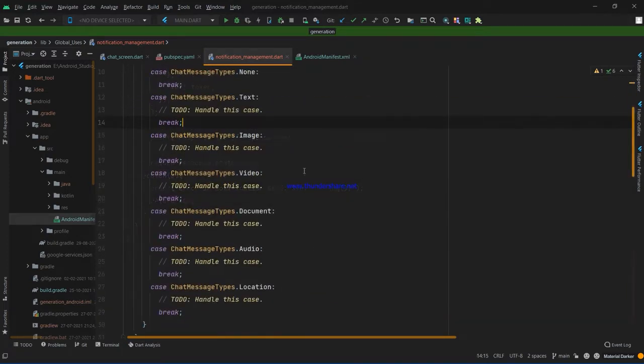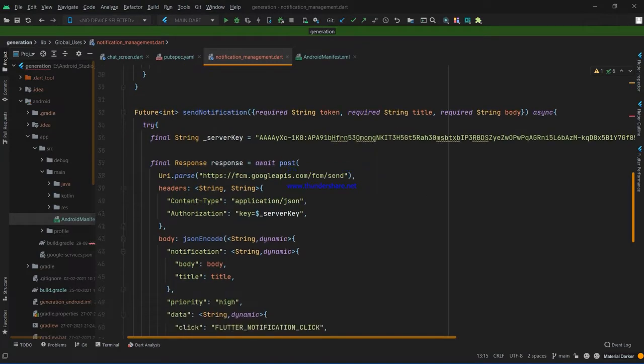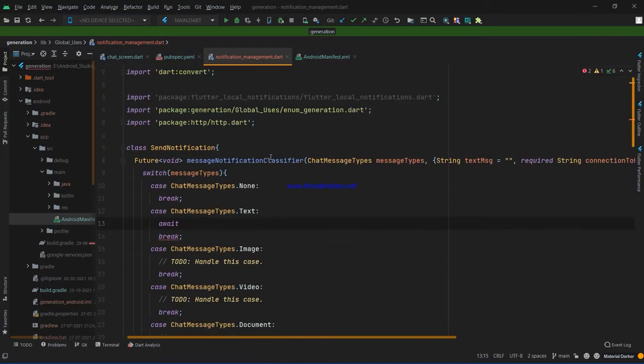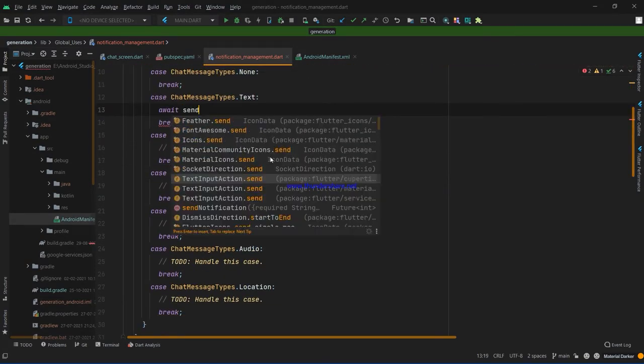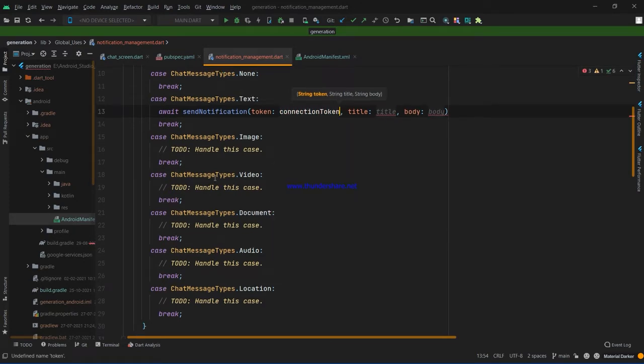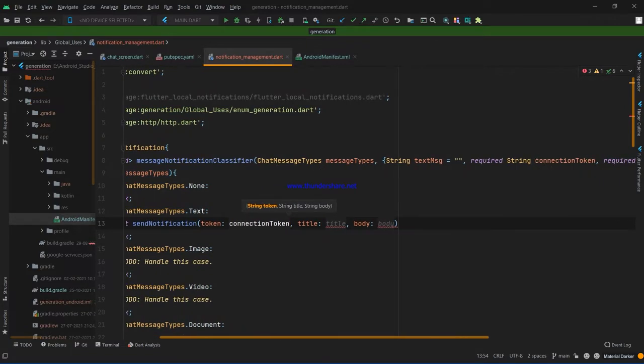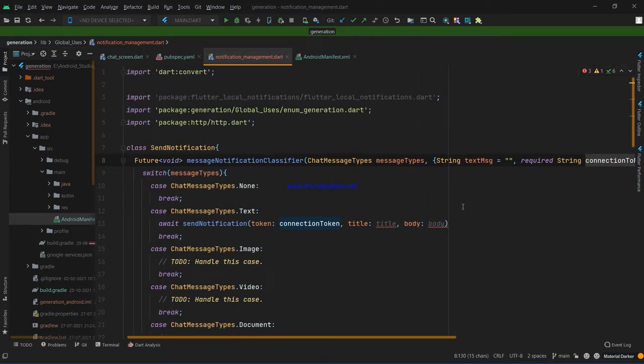Okay, so now we have to come back here in that switch cases. So okay, now handle this. So we have to call that method send notification. So await send notification. We have to provide the token. So we have to provide that connection token, and that connection token comes as a formal parameter with an optional named parameter, or with a required named parameter as well. And then we have to provide the title.